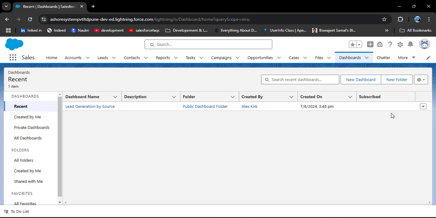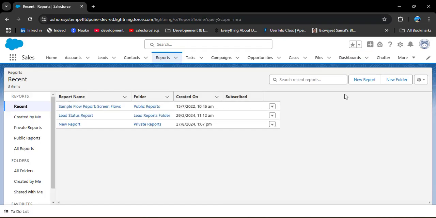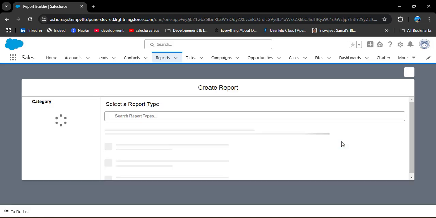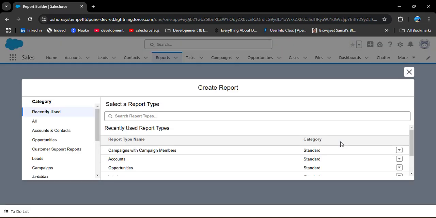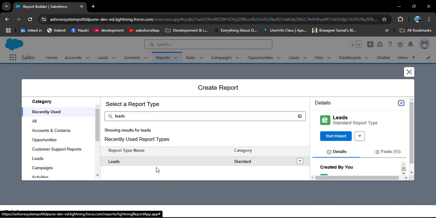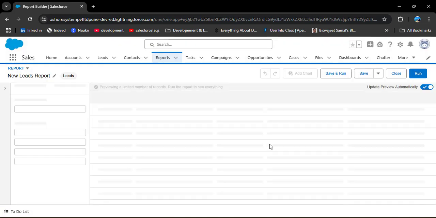So first I will show you by creating a tabular report whether we can use it in a dashboard or not. To create a report, we need to navigate to the reports tab. On the sales application, we already have the report tab. Click on it and then click on new report. Now here we need to select the report type, on which object we want to create a report. So here I will search for leads. Here you can see we have the leads option, click on it and then click on start report.